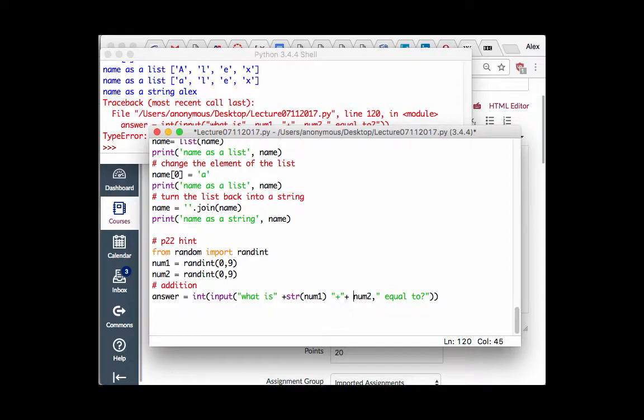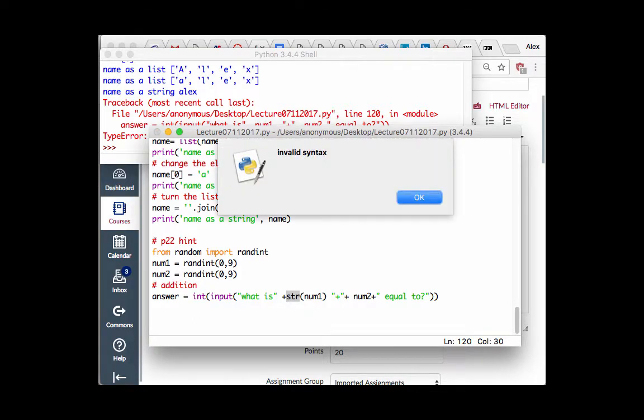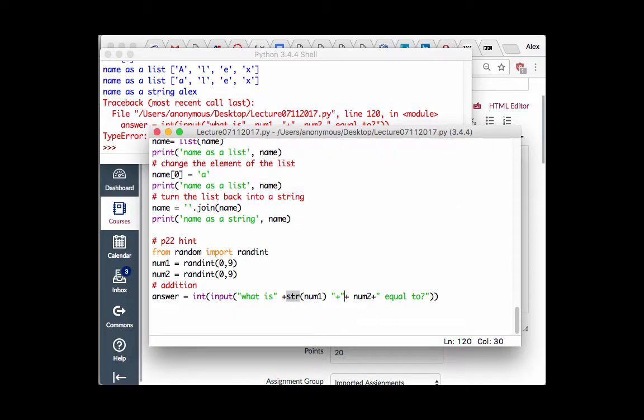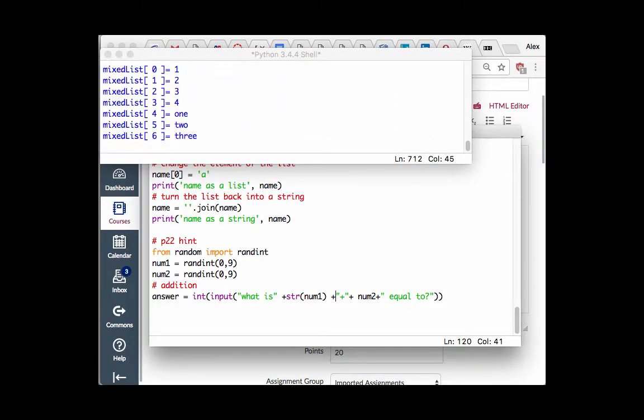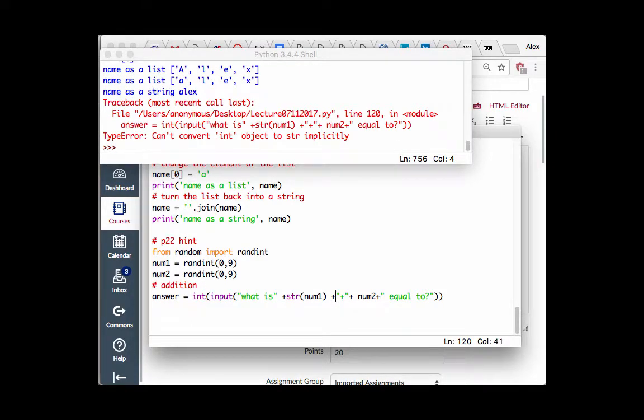And by the way, if I forget to do this, watch, let me generate the other error. So if I don't do the str business, I run it. Whoops. I forgot an extra plus in there. That's not the error I'm looking for. One more time. And this is going to be the other error. Oops. Can't convert int object to string implicitly.